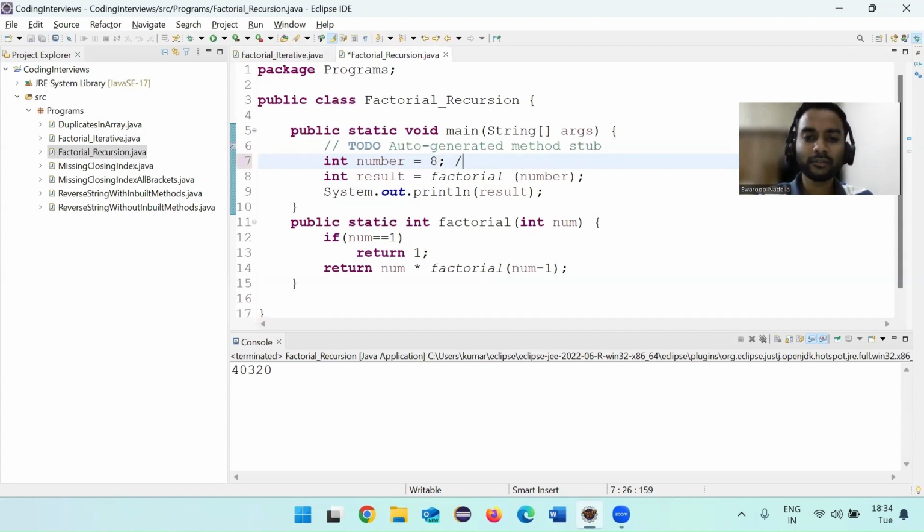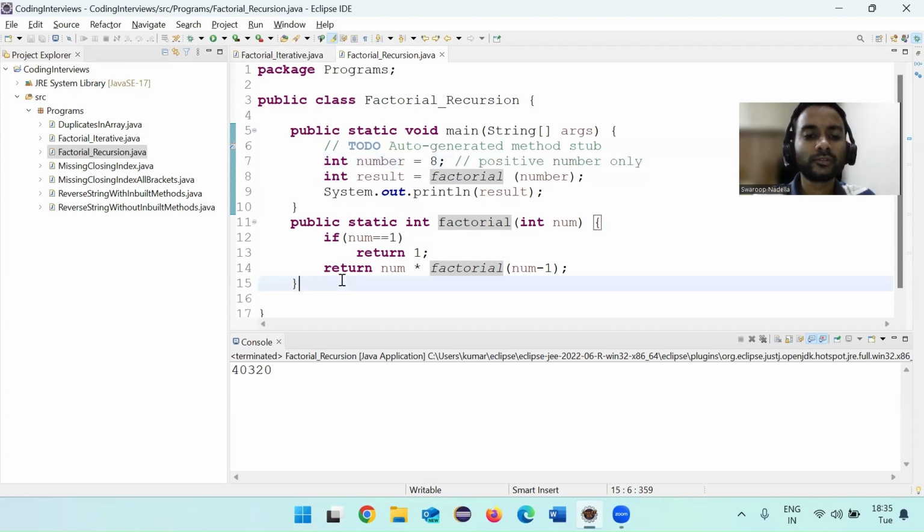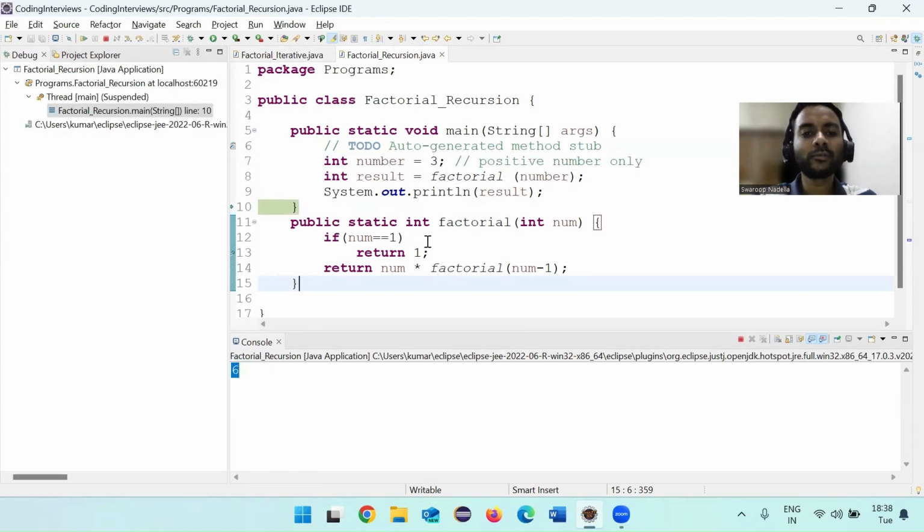Only thing, as we said previously, positive numbers only. It should not be 0 or negative. Otherwise, we don't calculate factorial for negative values in general. So let's try to have it only for positive values. So this is about the factorial program using the recursion and the iterative approach.